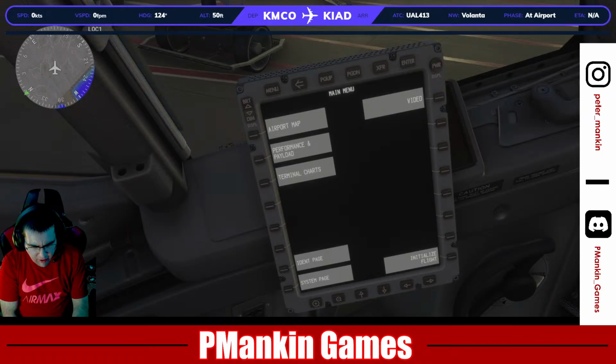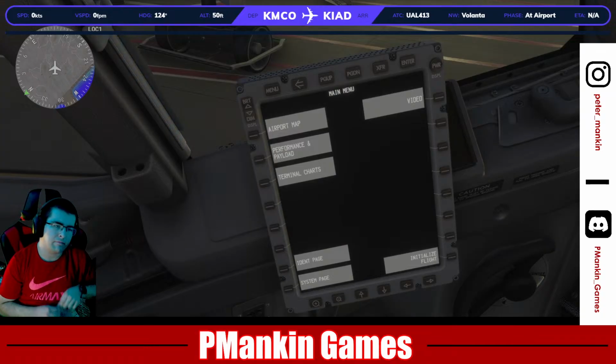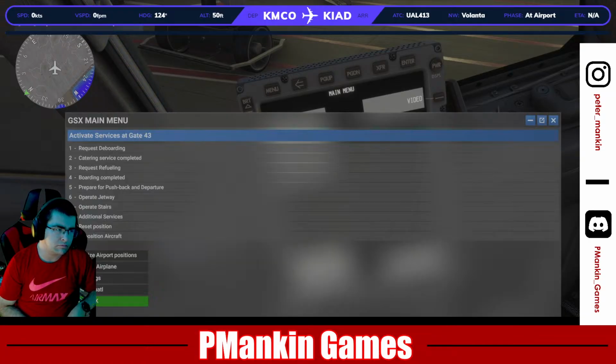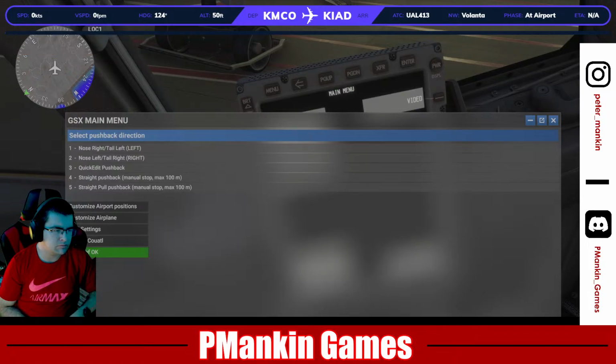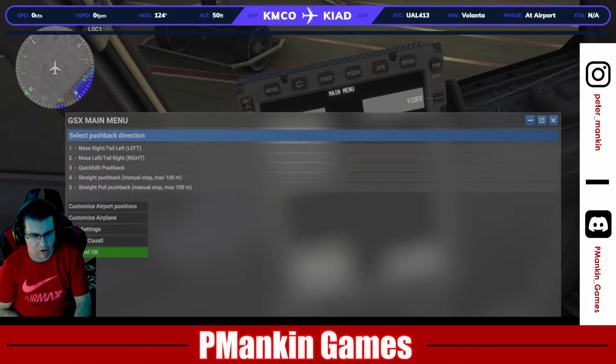United 413, request push and start. United 413, Orlando ground. Pushback approved. Face south. Face south, pushback approved, United 413.